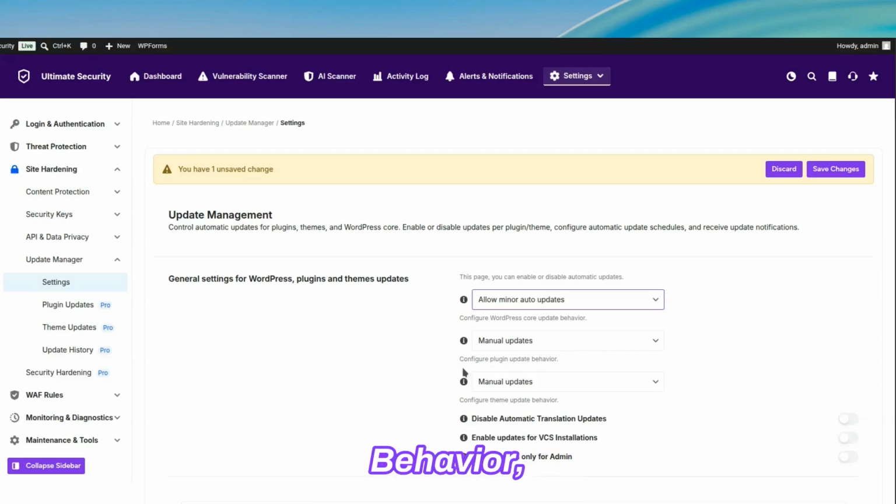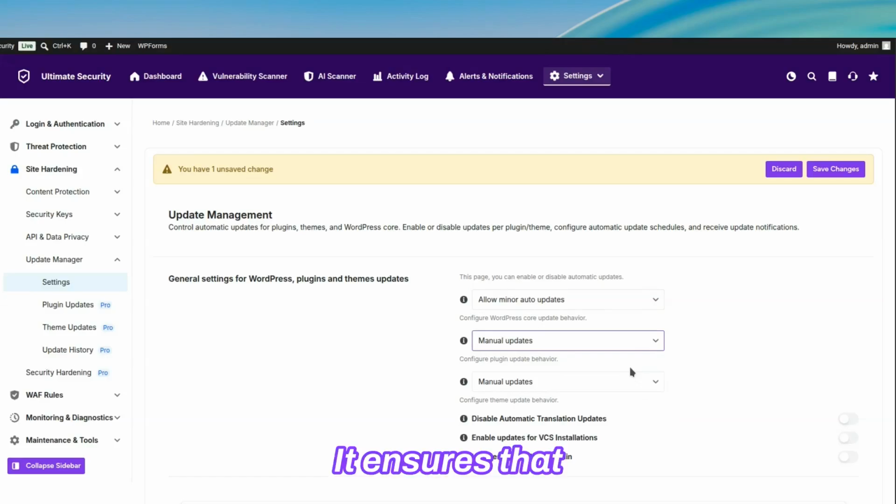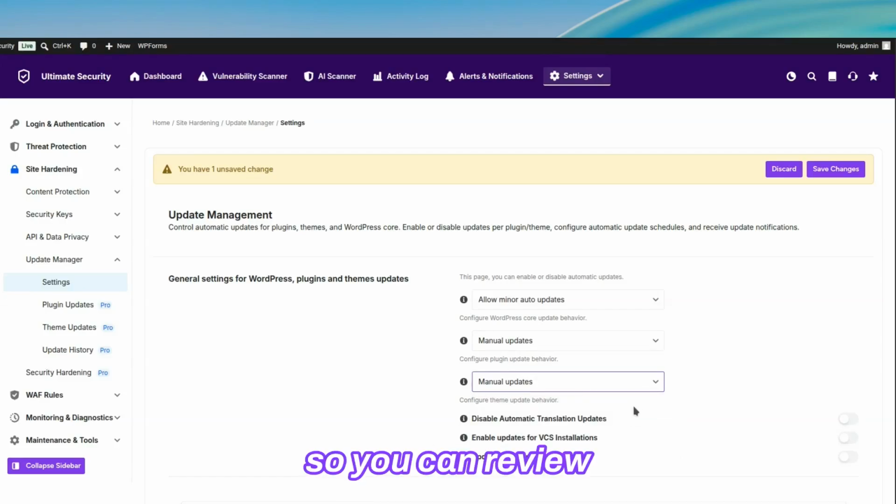Next is the Plugin Update Behavior, with the 3 options. We will set this to Manual Updates. This gives you full control. It ensures that plugins on your site don't update automatically and accidentally break your site. Down below, we have the Theme Update Behavior. The settings have the same 3 options. We're leaving it set to Manual Updates, so you can review the changes before applying them to your live site.